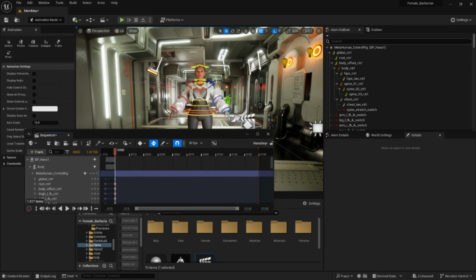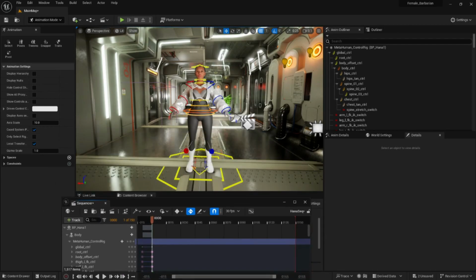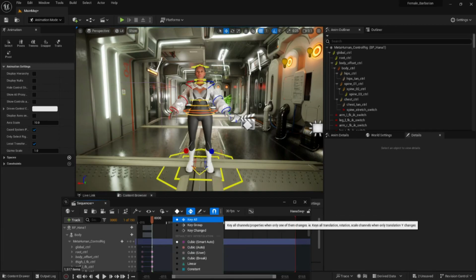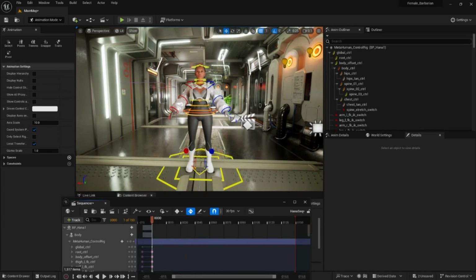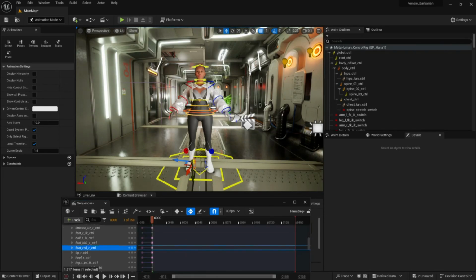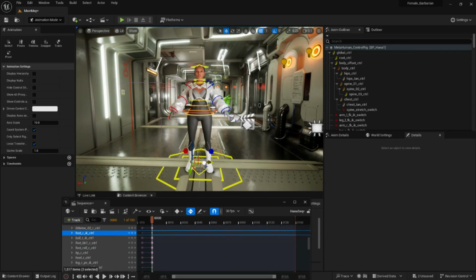So that from my first frame, I've got my pose. And I'm going to turn on key all. Make sure key all is turned on so that all the changes you make are actually keyed. So I'm going to pose the character. I'm just going to go for a very quick and simple pose.